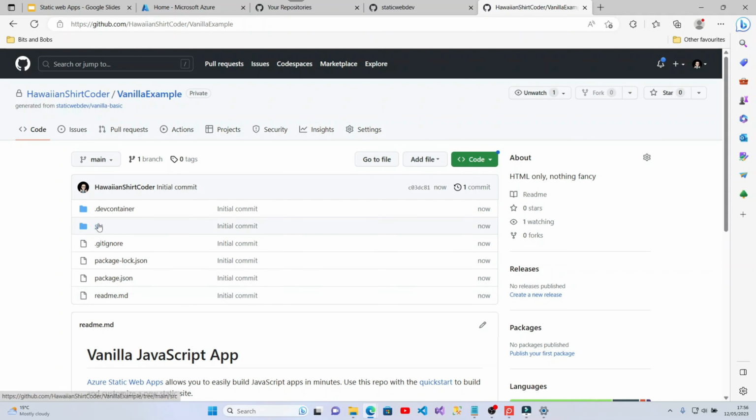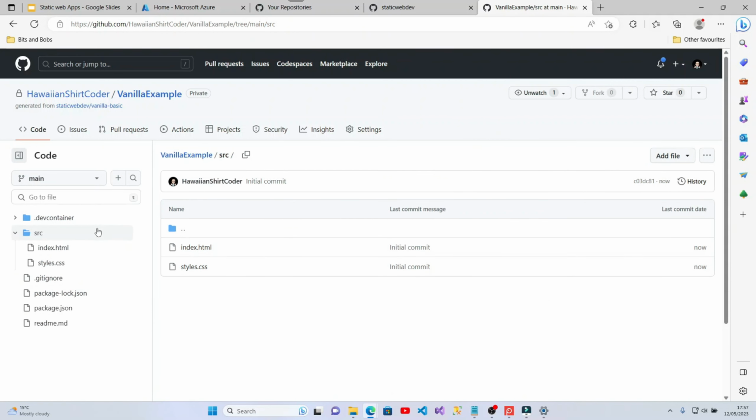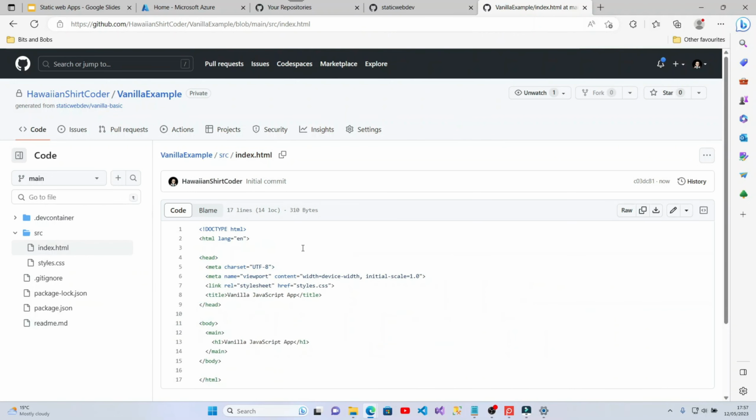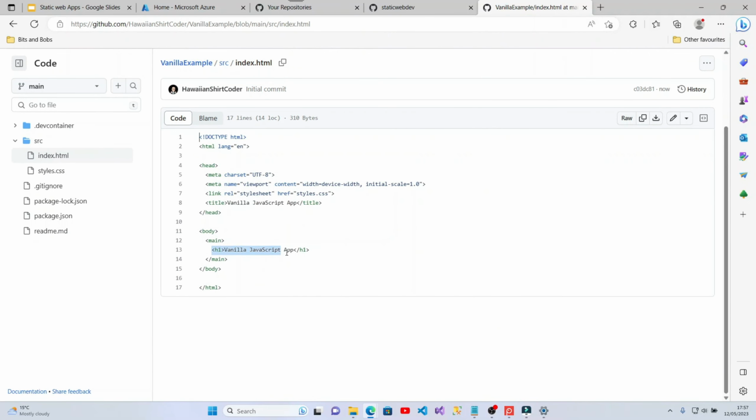So the key things to look at here are the things under the src folder, which is the source folder, and you can see it has created us a style sheet and an HTML file, and that is basically it. All these other things are system files that we're not really very interested in. But here are the links to the various sites for the templates that I showed you earlier on. And if we just have a look at the HTML, it's not very exciting at all. It's just got a heading in it saying vanilla JavaScript app.